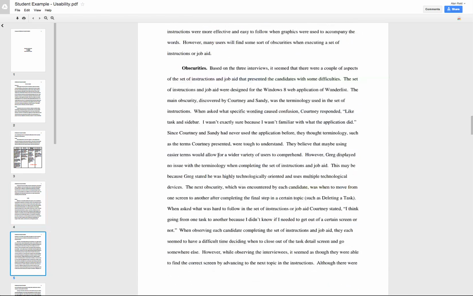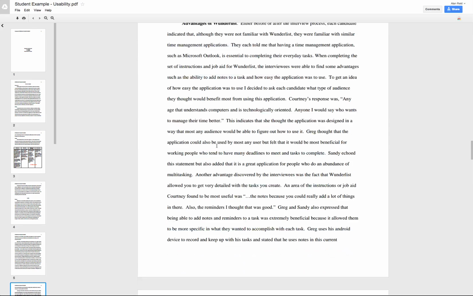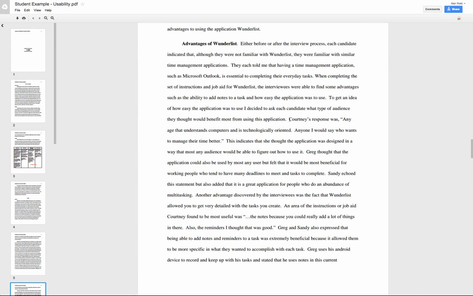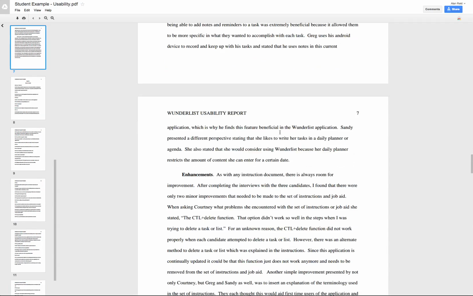He goes into his other themes here: obscurities, advantages. Notice that he's got at least one quote from his interviewee in each of these sections. I'm really looking for that as well. You need to be able to quote directly what they're saying and back up what you're saying about the themes.